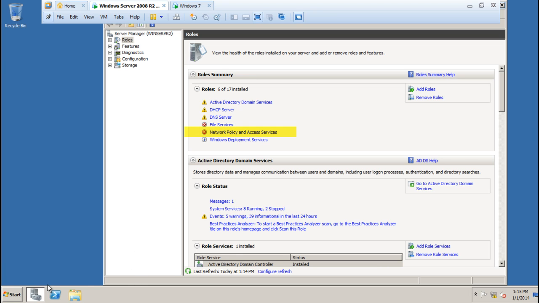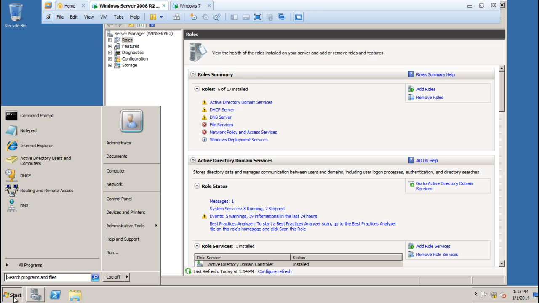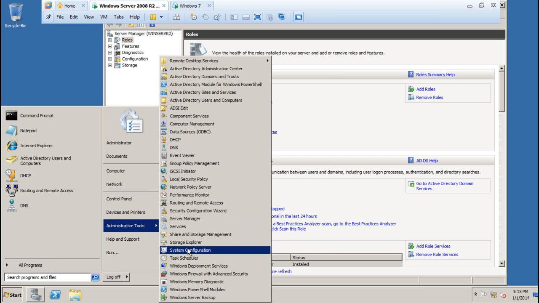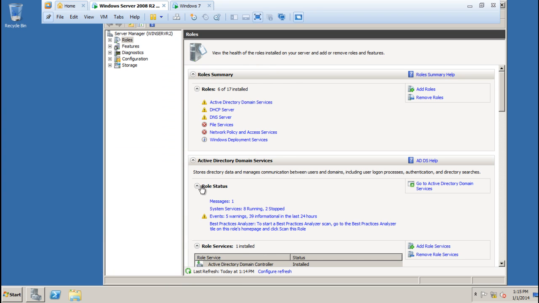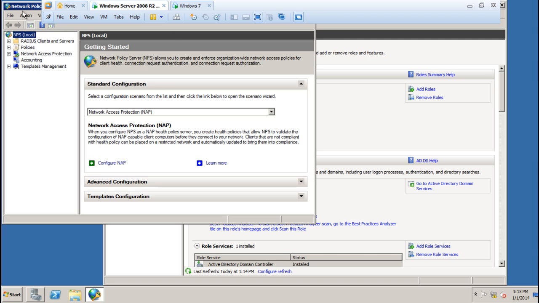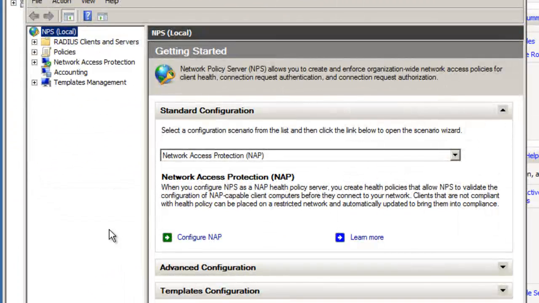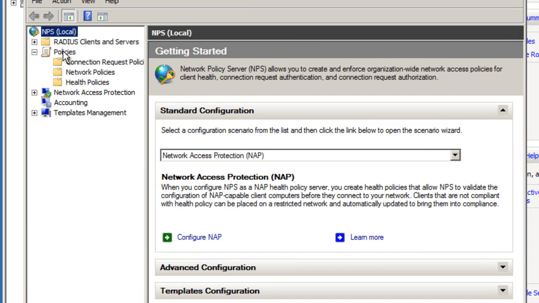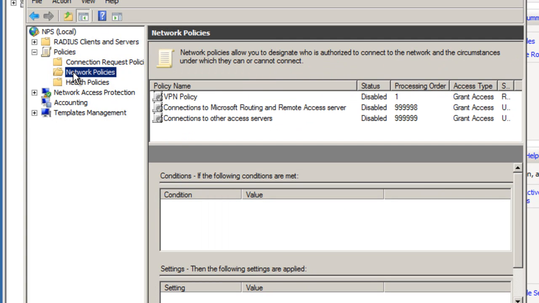Now that that is completed, our next step is to configure our network policy and access services. So we go to Start, Administrative Tools, and we select Network Policy Server. And here we have a few settings that we can configure, but what we're going to configure right now is our policies. So we go to the Policies tab, scroll down a bit, and under Network Policies you right click and we select New.